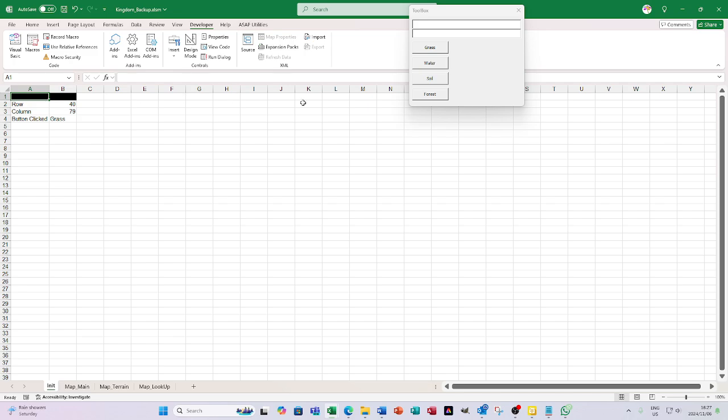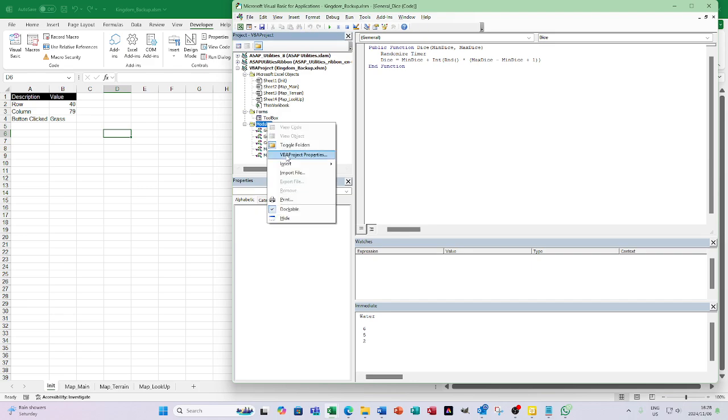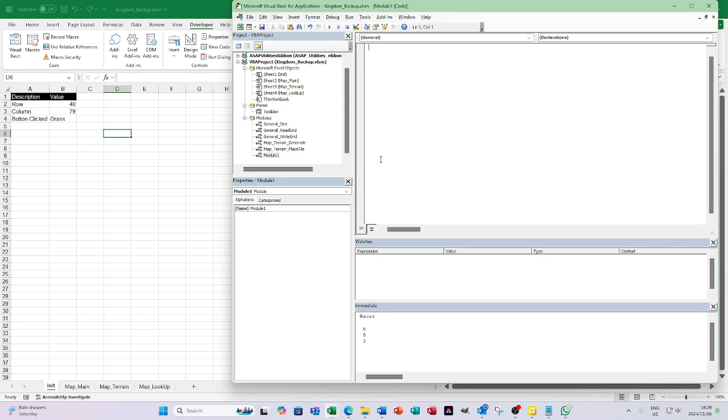So to do that, firstly I have to give these things headers. I'm going to call this one description, and this I'm going to call value. So in my code now, I'm going to insert another function. There's my module inserted, and I'm going to call this General, and I'm going to call it ReadTable. I want to make it a public function, ReadTable.